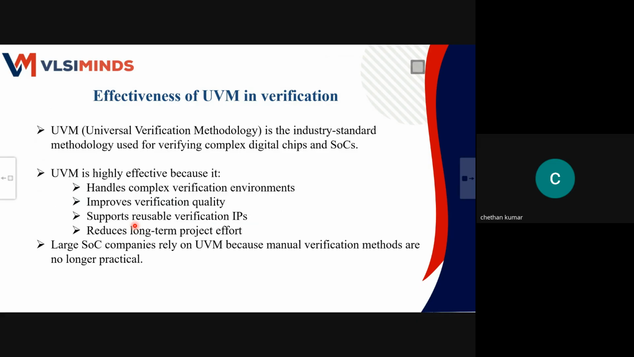By default, one generator class will be there. By default, one driver class will be there. By default, some scoreboard class will be there. So for everything, one default class will be available. That means you don't need to develop anything from scratch. That is the advantage of UVM. That is why every company is going with this approach, the Universal Verification Methodology. That means you can apply this methodology for any type of verification in the universe.